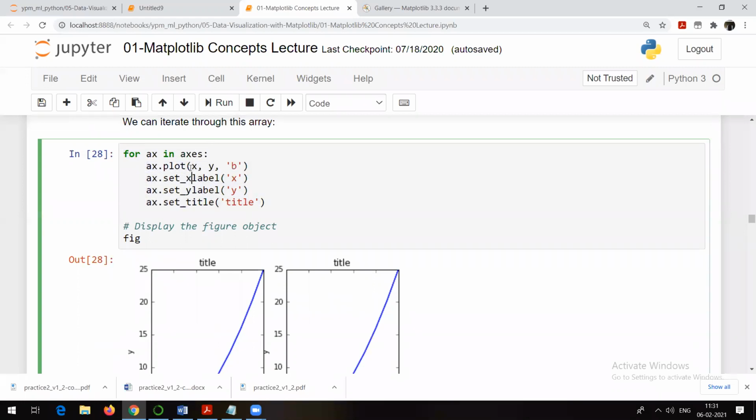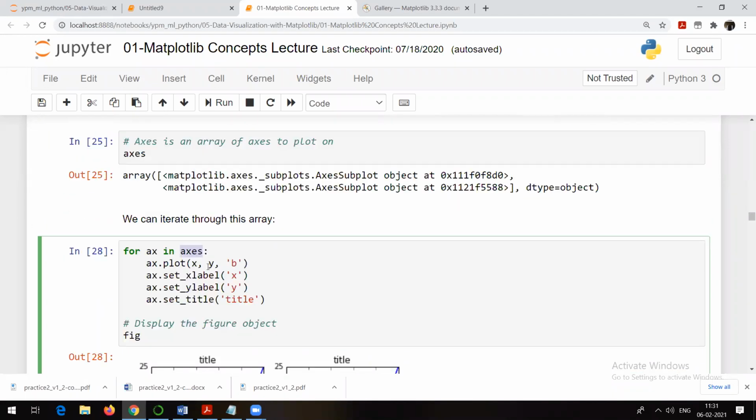How many times you want to plot? The number of times depends on the axes, which has a number of rows and number of columns. So it has 1 row and 2 columns. That means we will be getting the same graph 2 times.